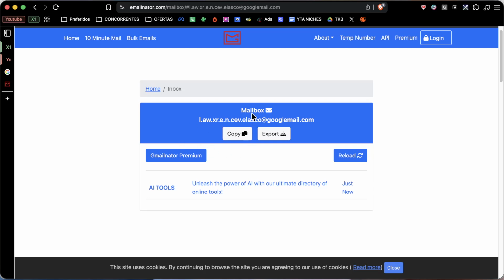Overall, Gmailnator provides a fast and easy way to create temporary Gmail accounts without the trouble of setting up a permanent email address. It's a great option for one-time registrations, newsletters, free trials, or downloading online content while protecting your personal inbox from spam and unwanted messages. Hopefully this tutorial helped you, and now you can manage your online signups more efficiently and securely.